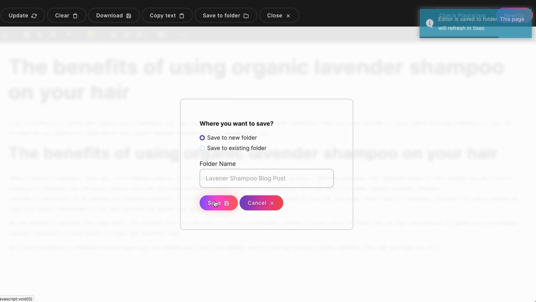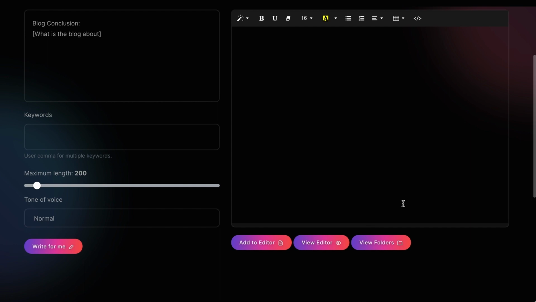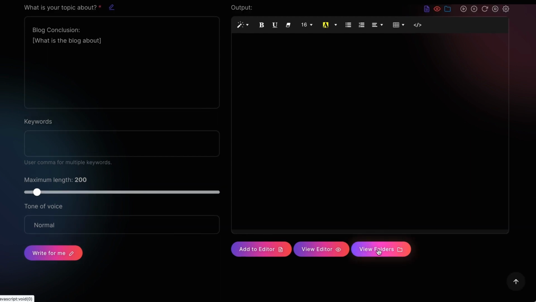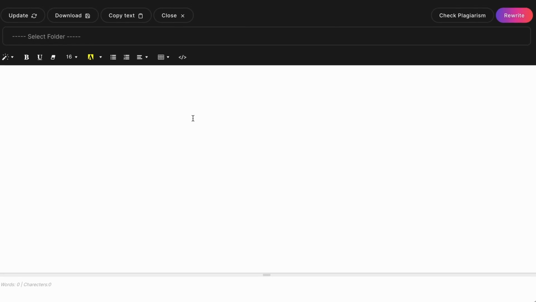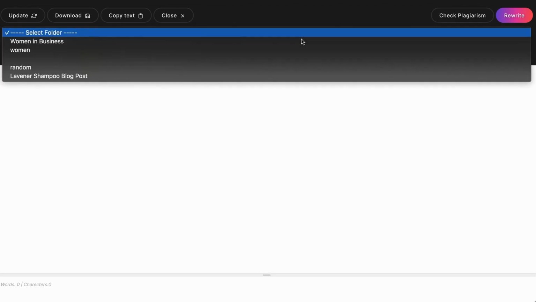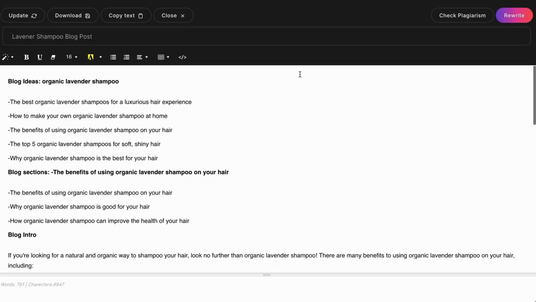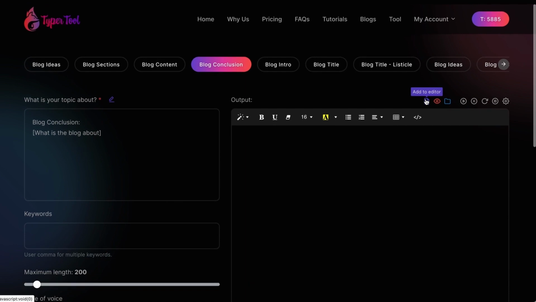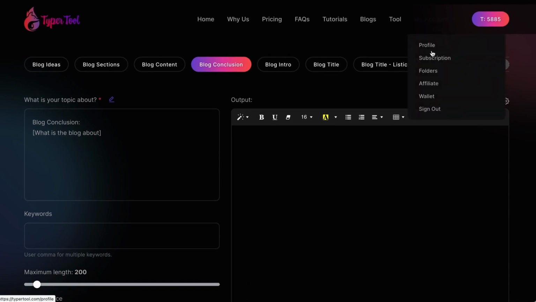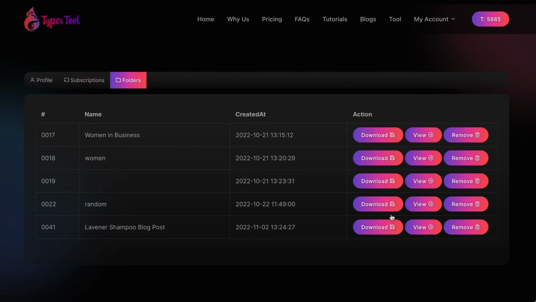After saving your text to a folder, you can access the file from Folders. To do this, click on the button View Folders, and then click on the Saved Folders area and choose the folder you want to open. There is another way you can access the folders. You can go to My Accounts and click on Folders and then choose the appropriate one.